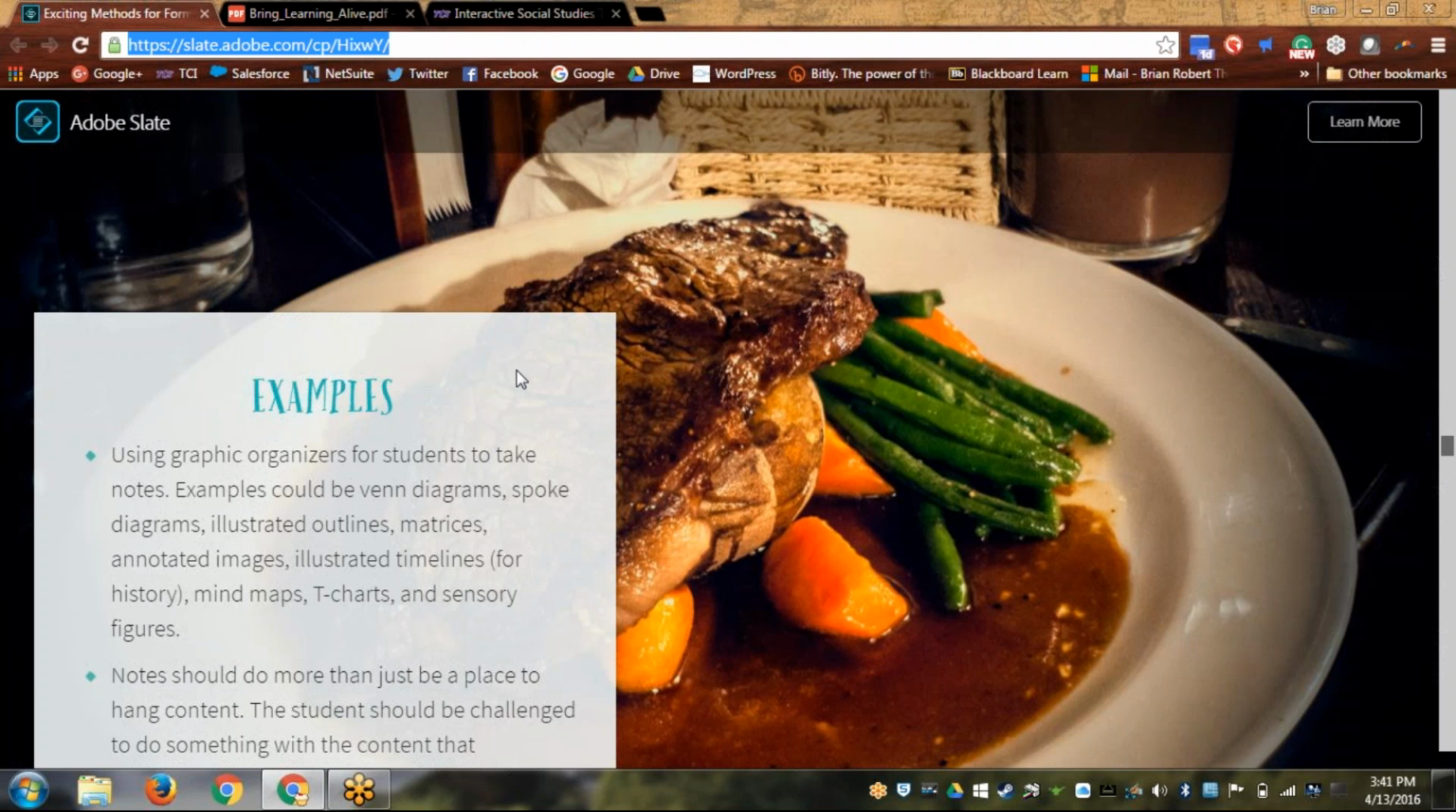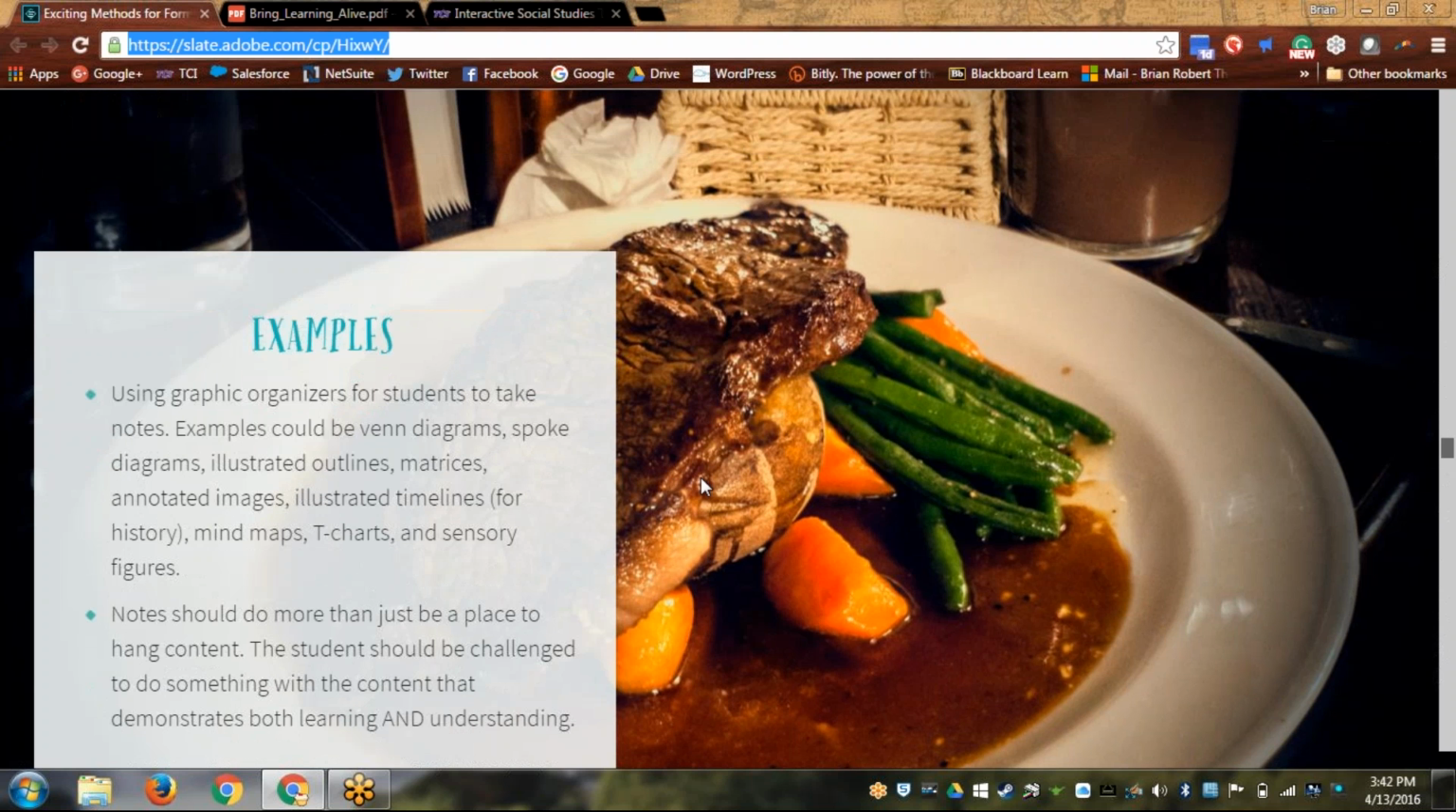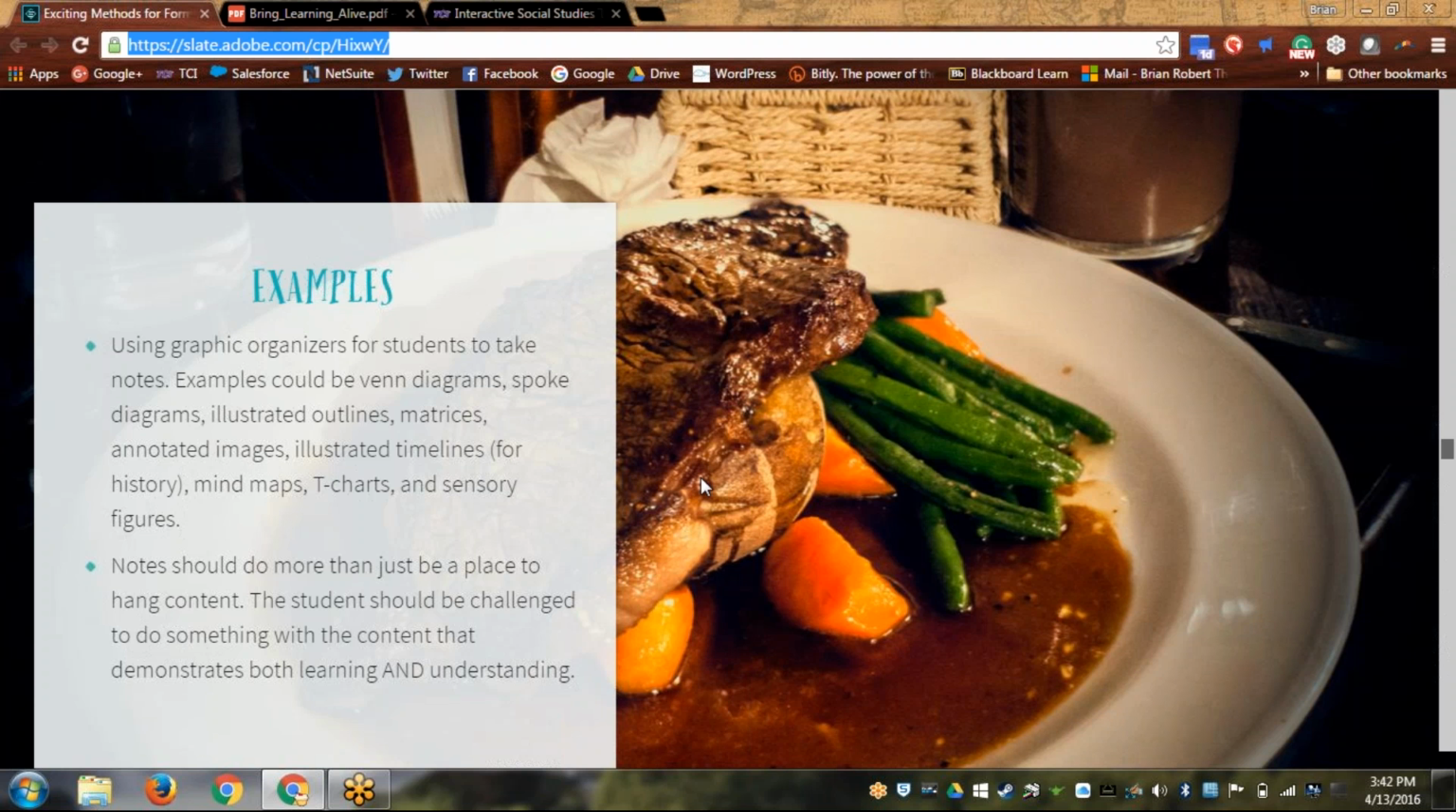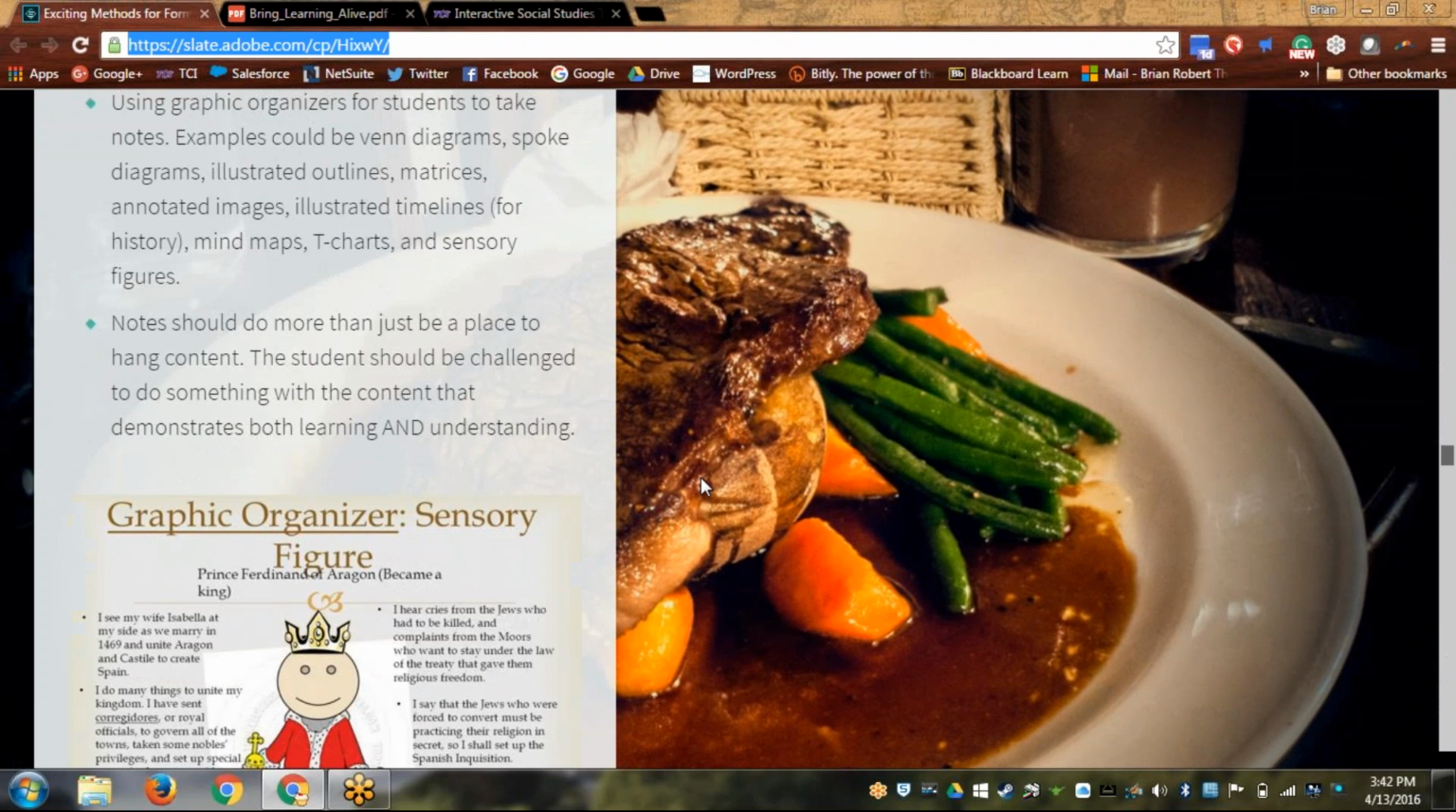When you're thinking of graphic organizers, it needs to be more than just a place where students hang content, okay? The goal is not to just hang content on the notes. That would really be, in essence, worthless. They need to demonstrate that they are learning through that process. So graphically organized notes should show that the students are not only learning, but demonstrating understanding as well. So how can that work?